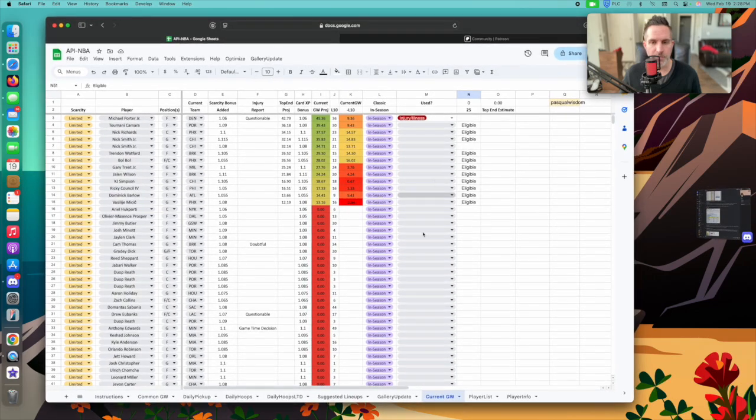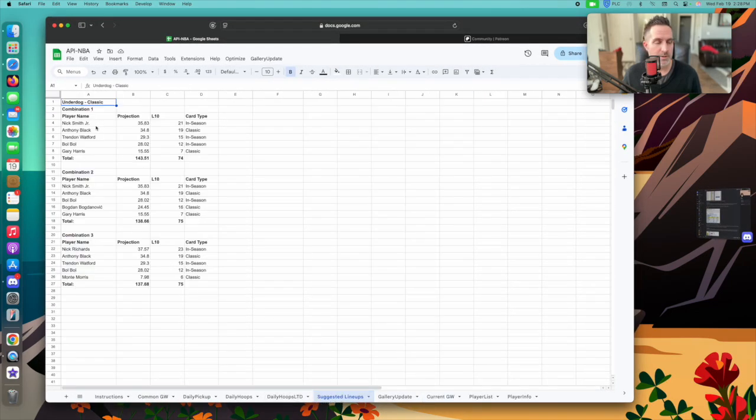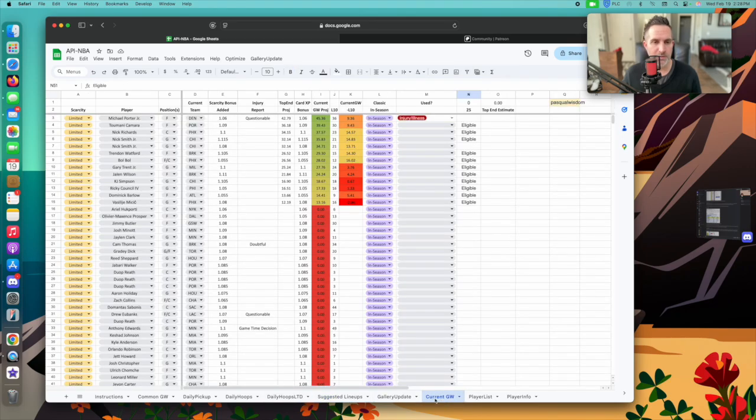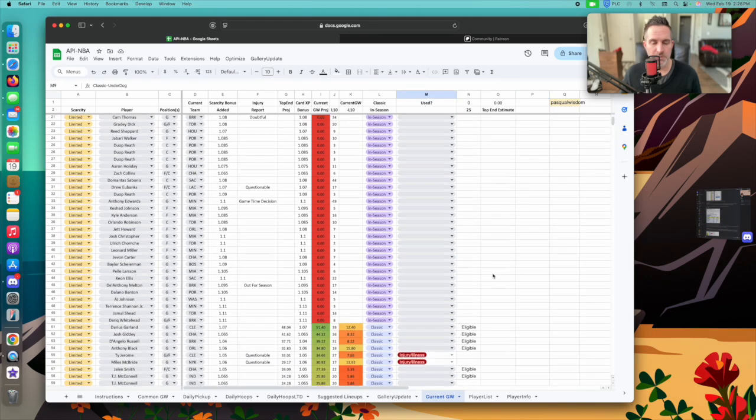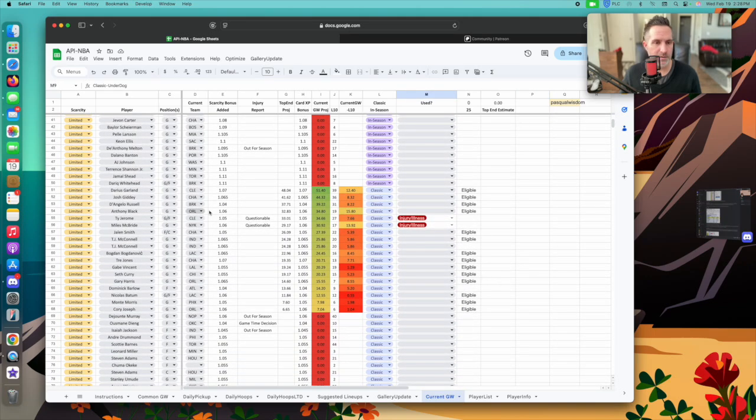Let's say I played this lineup. So it suggested Nick Smith, Anthony Black, Watford, Bowl, and Harris. I'd go back to my current game week tab. I'd find Nick Smith. This was a classic underdog, so we're just going to put him at classic underdog. Watford was in there. Bowl was in there. And then two classics, the Anthony Black and the Gary Harris.